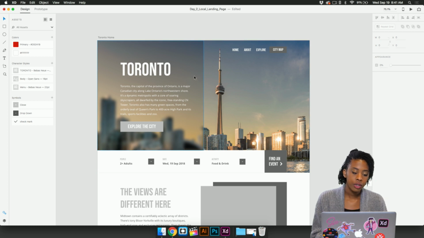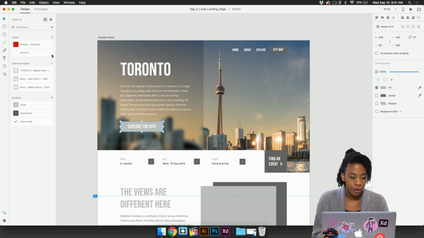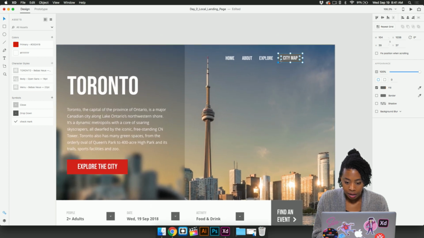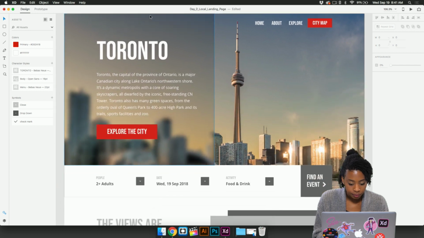So now I'm just going to add our primary color to these buttons. So this Explore the City button, I want that to be red, the primary red. So let me select it in the Assets panel here. And I'm also going to color this city map button, the background. I want it to be red too. There we go.